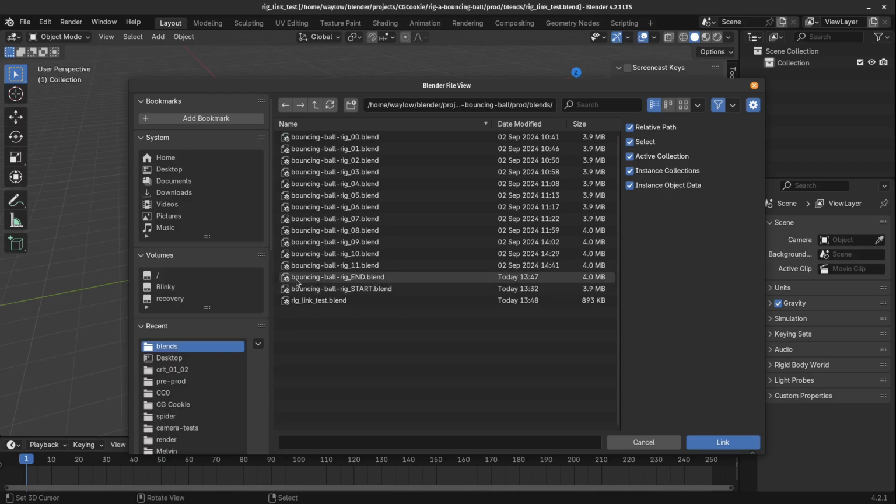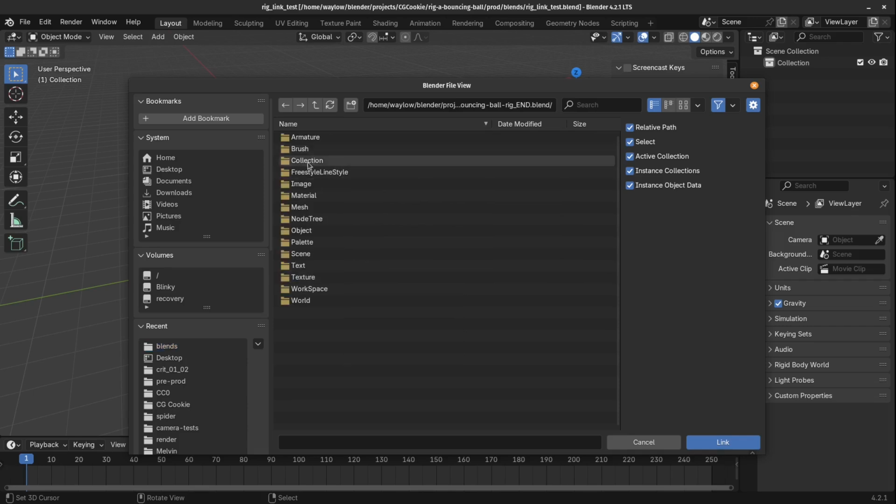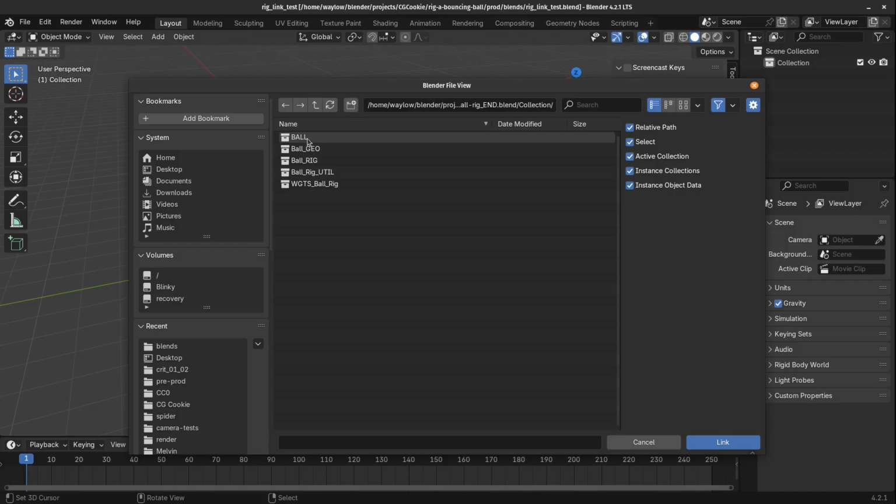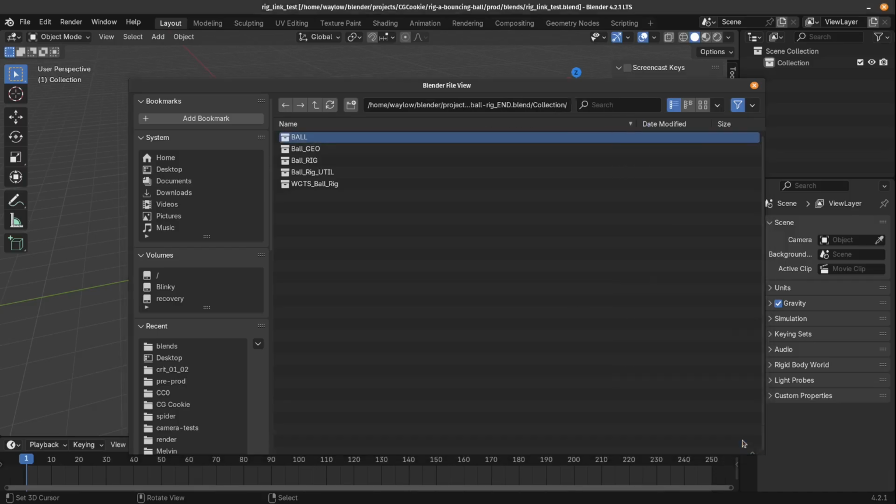It will open up where you already are. Now I'm going to navigate to my finished file, which is the one that I've called end, because that's the end of the tutorial. And then inside that, we go to collection, and we want to grab the master collection, which is the one that we put in all capital letters. And then I click link.